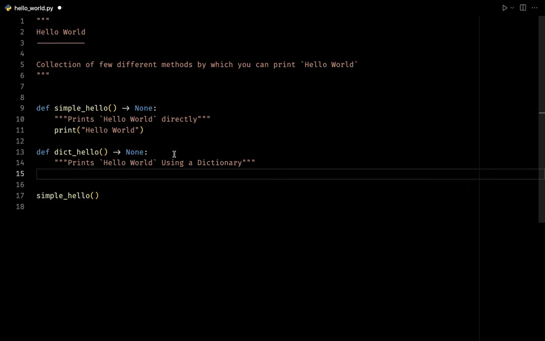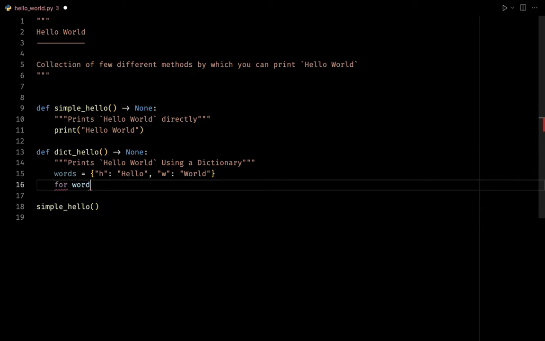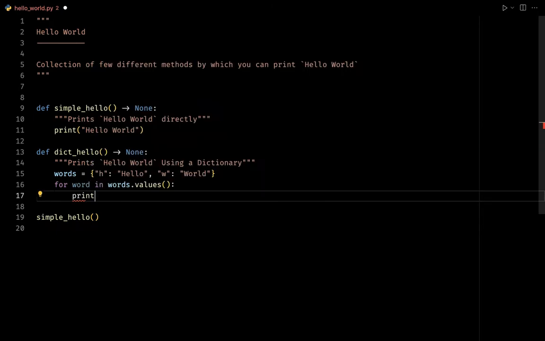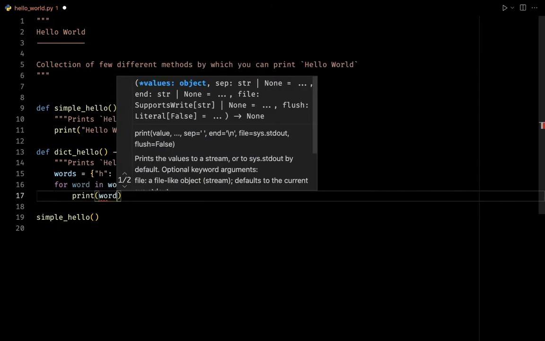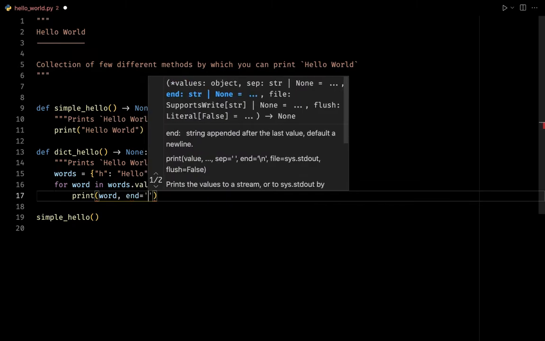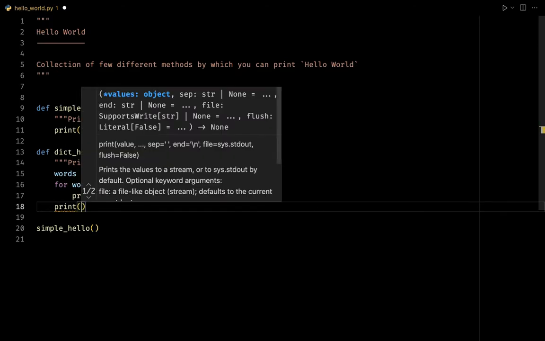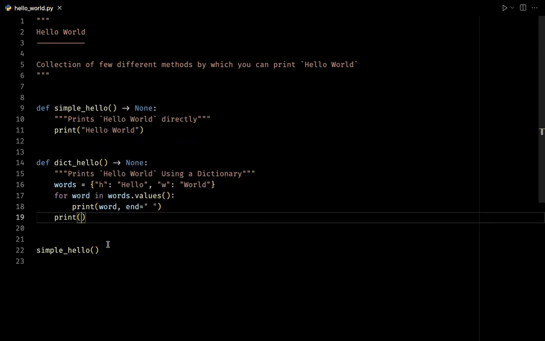Let me put up a comment, and here we can say my words dictionary would be: H would be for my hello, and W would be for my world. And then we can say for my_word in words.values, I simply want to print out my_word, and I want to end with a space, and at last I'm going to print a new line so that it looks good on my terminal.